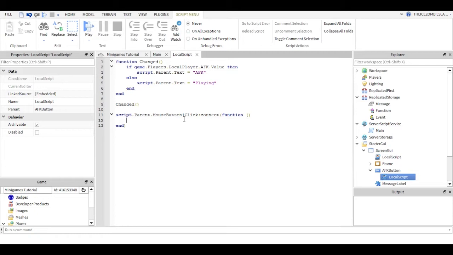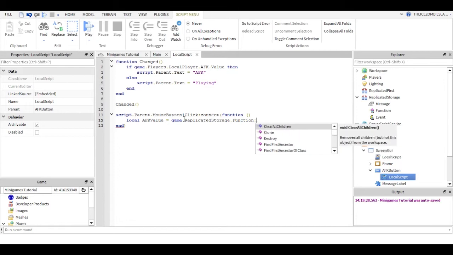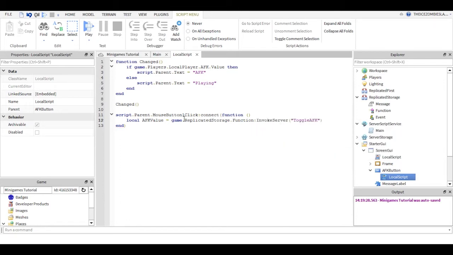Here, set a variable, call it AFKValue equals game.ReplicatedStorage.function:InvokeServer("ToggleAFK"). That's it. And then do changed. We don't even need this here.